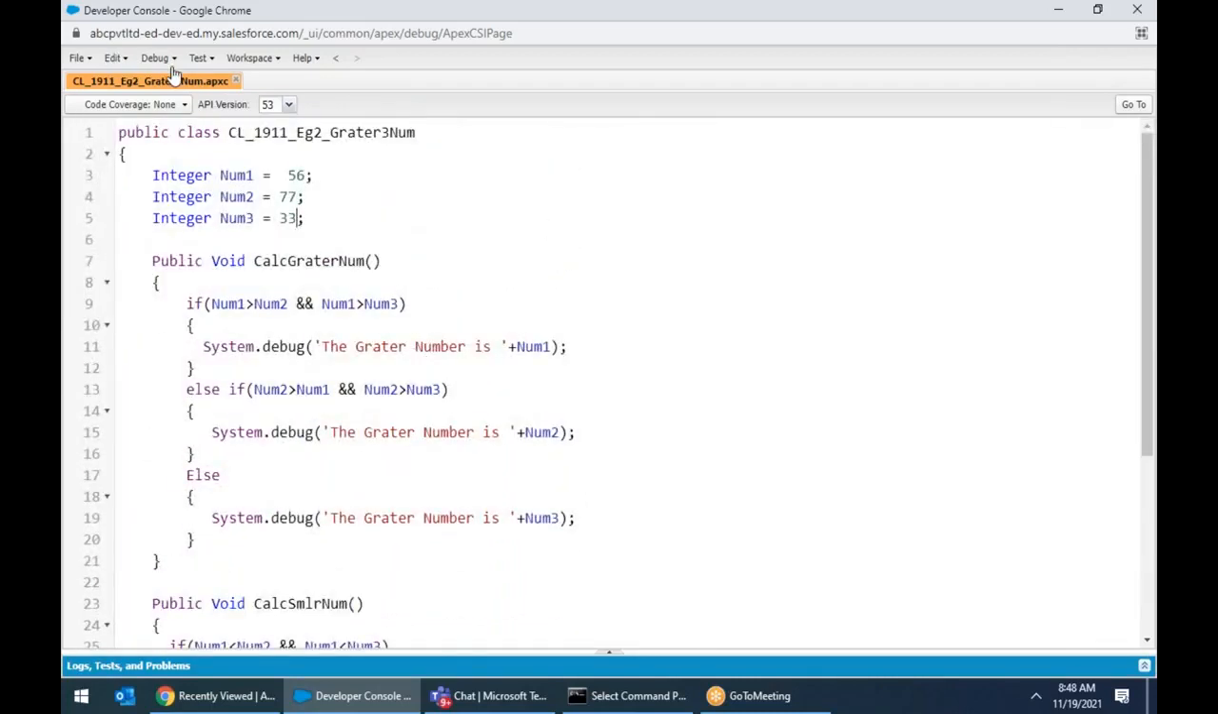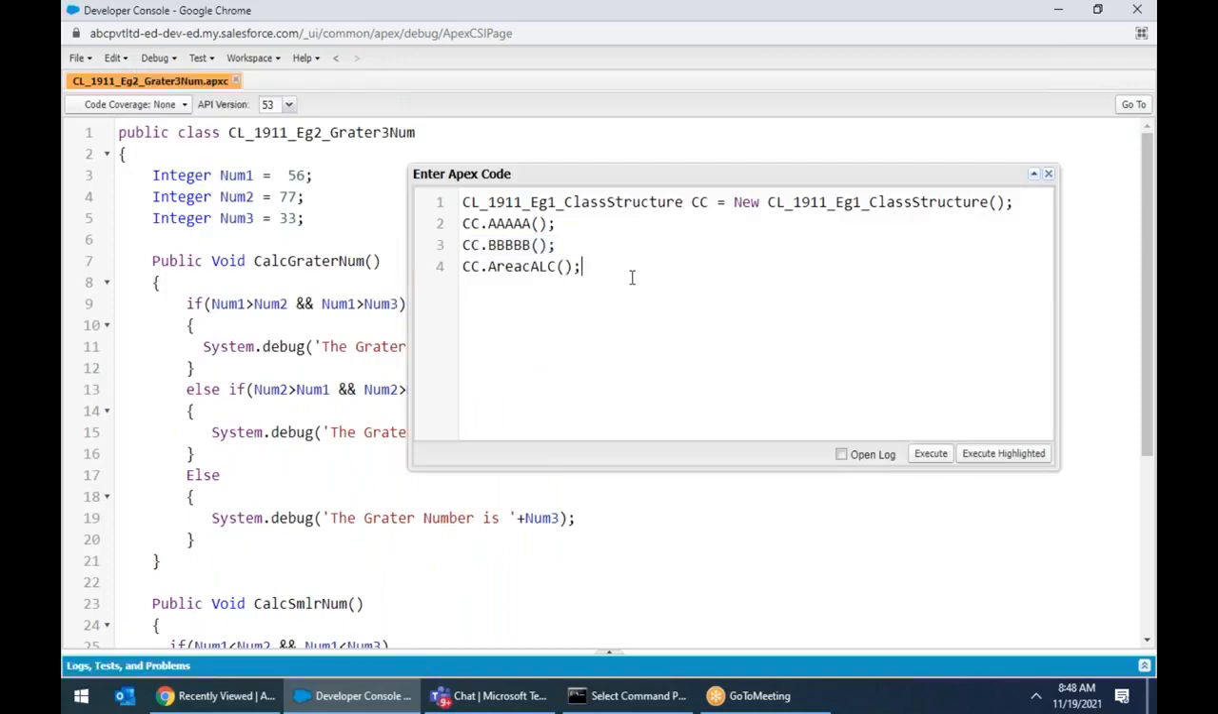How to run this class? Debug. Class name, Disha Patani equals to new class name. Now, Disha Patani dot.